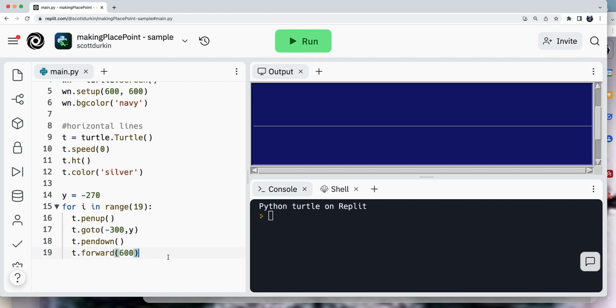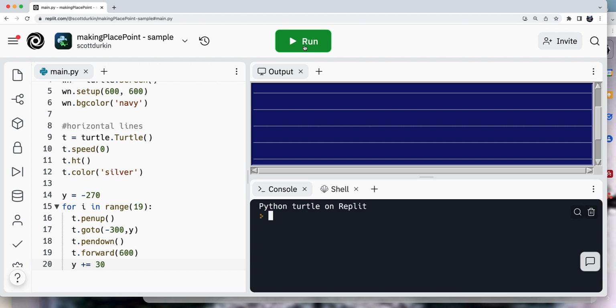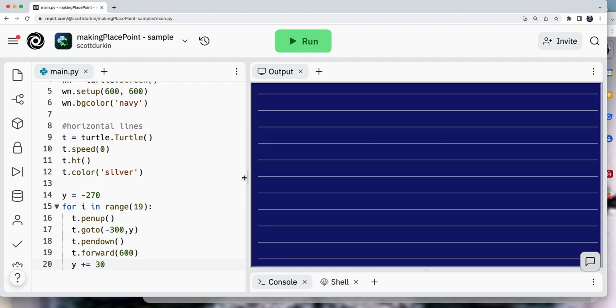Okay. Every time we draw a line, when we're done, we want to make y go up by 30. And to say something goes up by, you say plus equals. So that means y goes up by 30. So then the next time through, y is negative 240, so it's a little higher. And so what you should see now when we run this is that we have our horizontal lines. Okay? And one more time, I'll run it when the screen's real big.